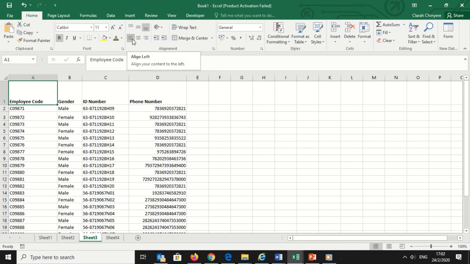Under horizontal alignment, the text is moved horizontally. So I can move this heading employee code by selecting in the cell then clicking on align left, which moves my heading to the left side of the cell, center align which moves my heading to the center of the cell and align right which moves my heading to the right side of cell.